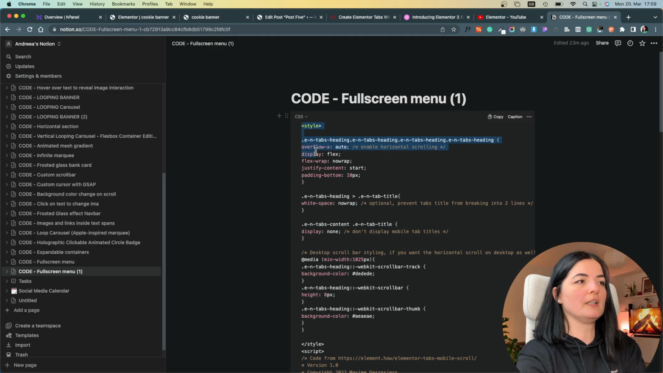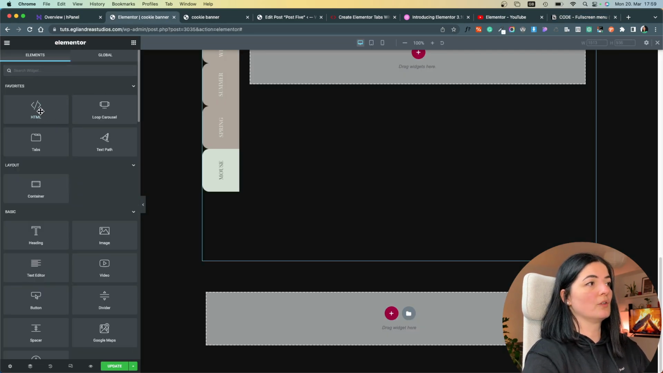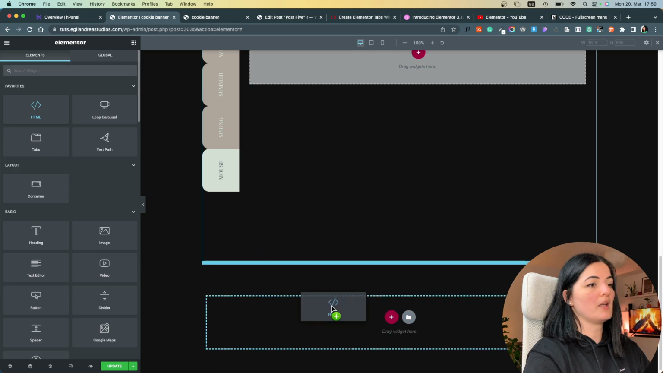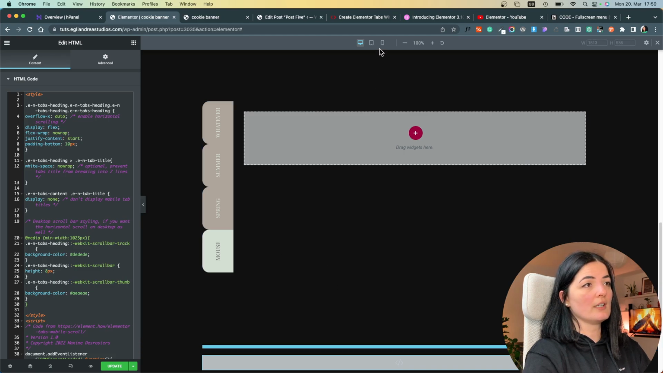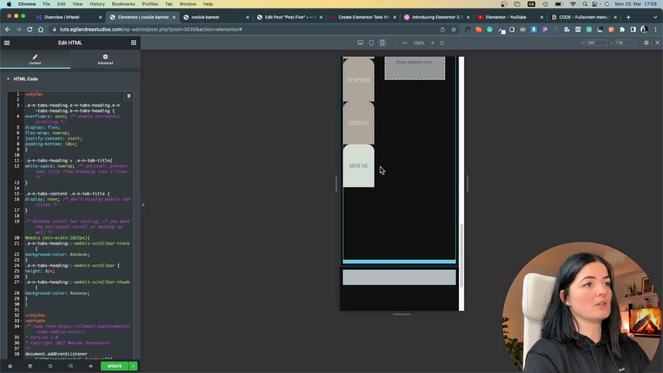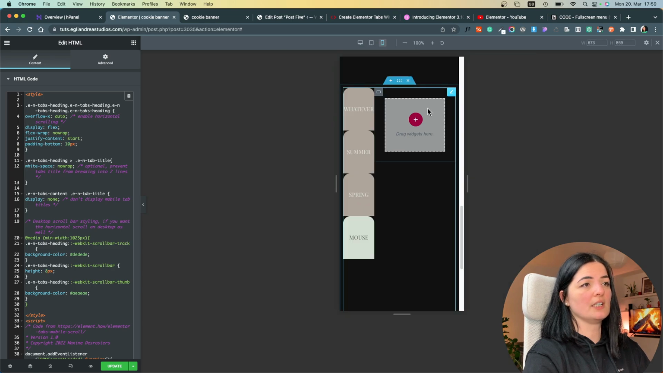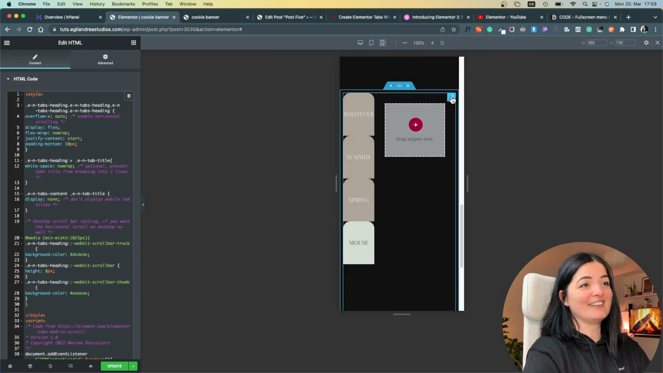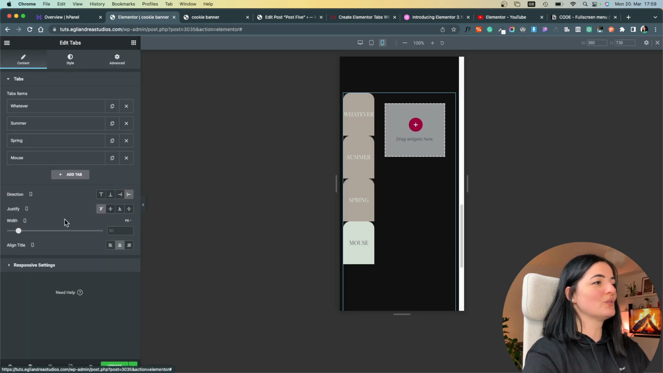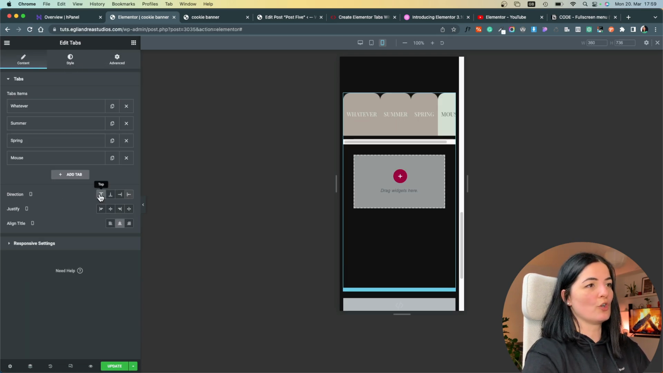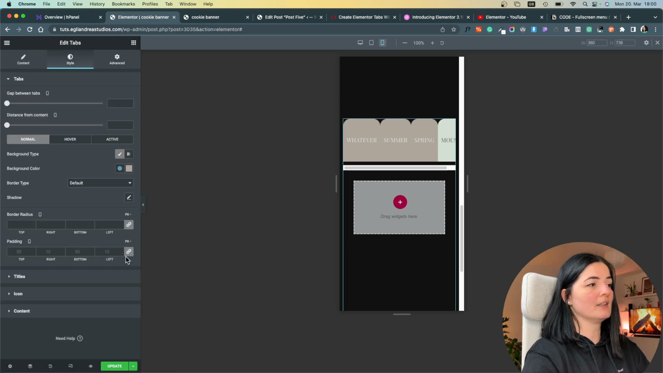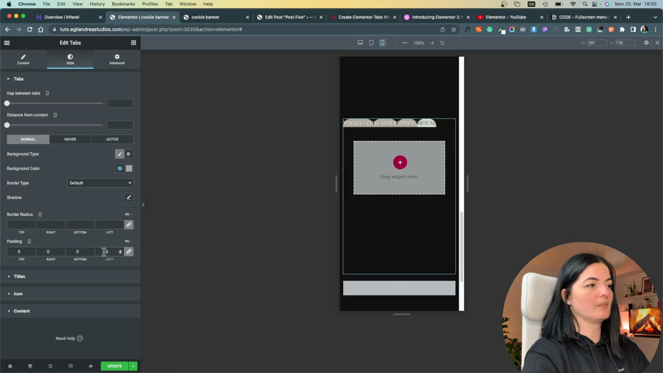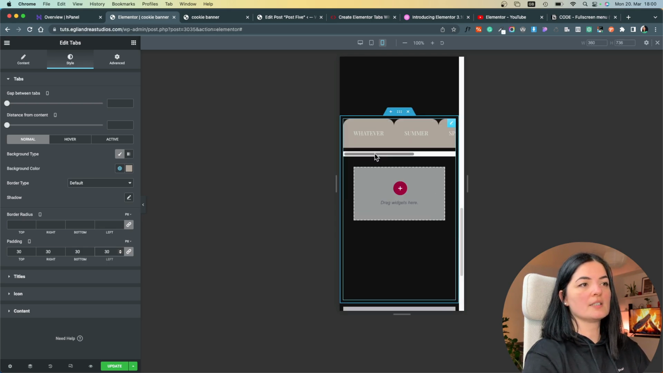So I'm going to copy the code, and first of all I'm going to add an HTML widget and drop in my code. You don't see anything right now because we need to see this on mobile. As you can see on mobile right now, they look pretty funny, right? But we need to switch the direction on mobile to top, and they're already looking better, and justify center. And I'm going to also change the padding to 30. And it is looking better.